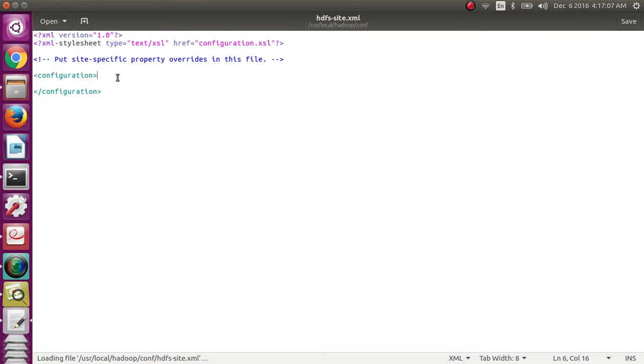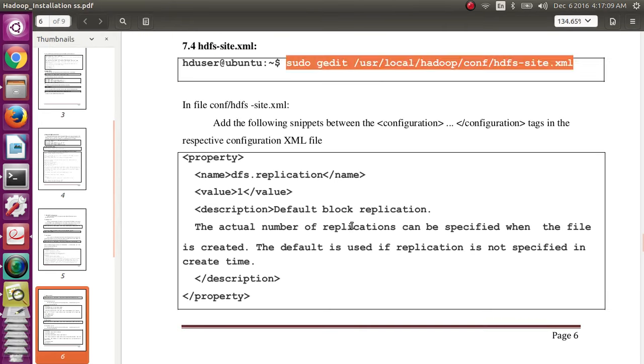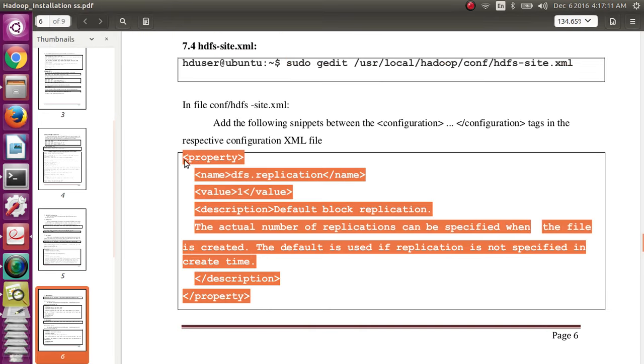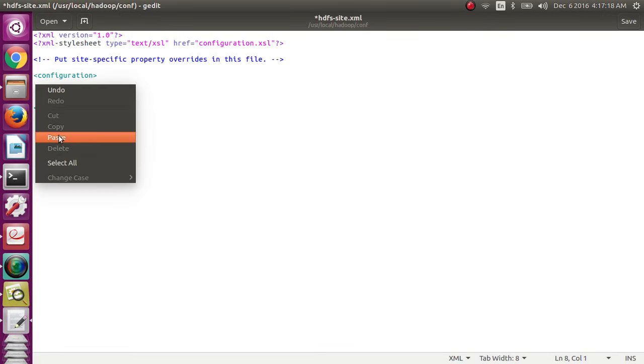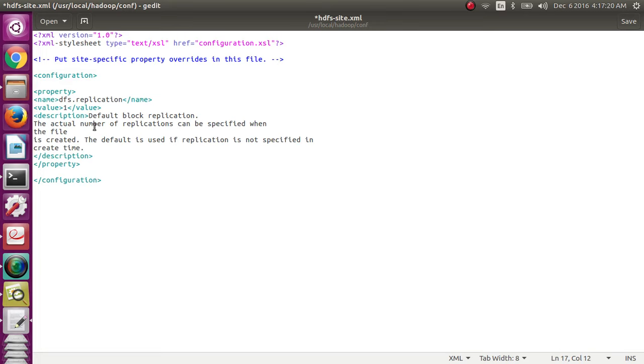In the same way, in the configuration we can set these values, copy and paste. Replication factor 1, okay.